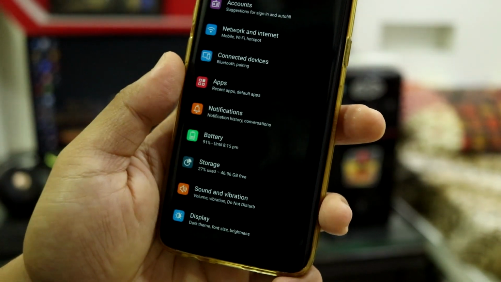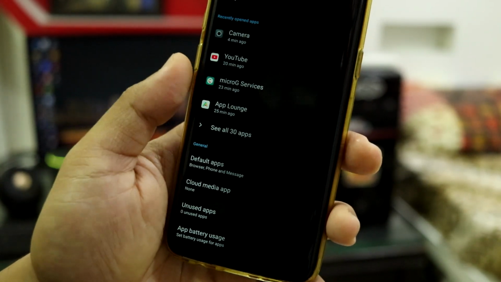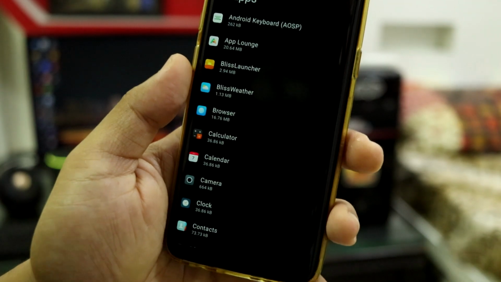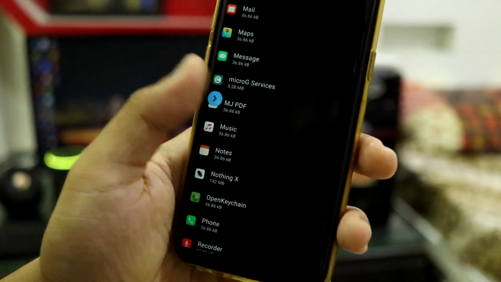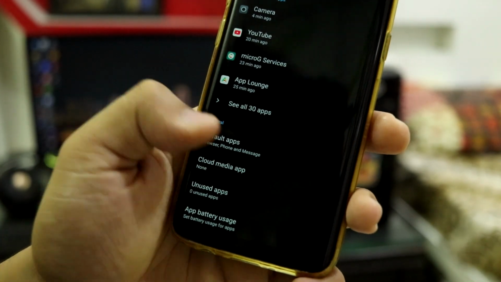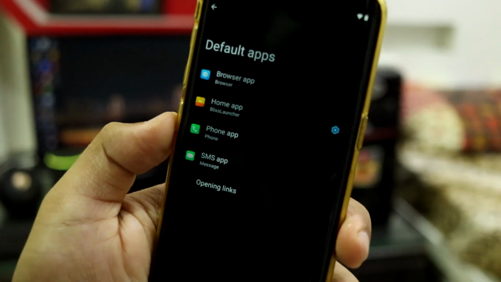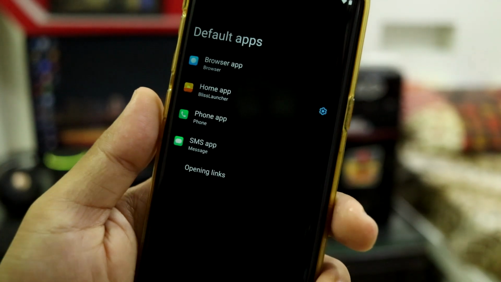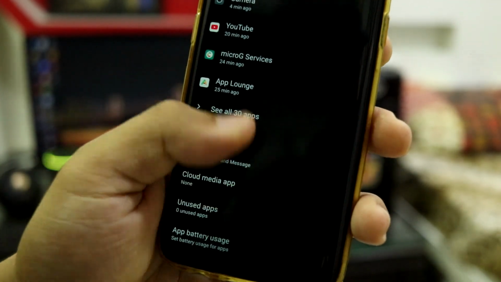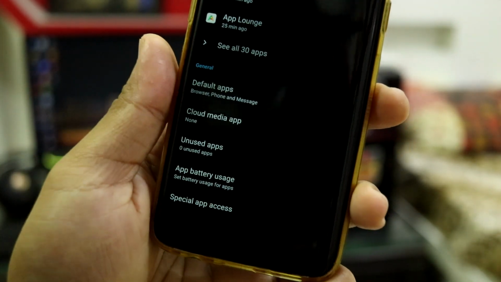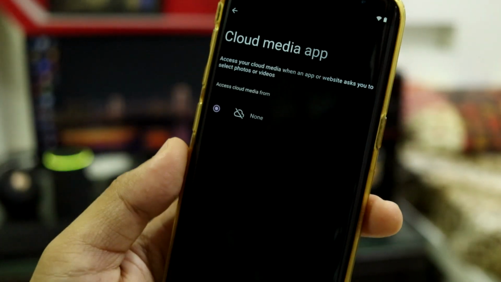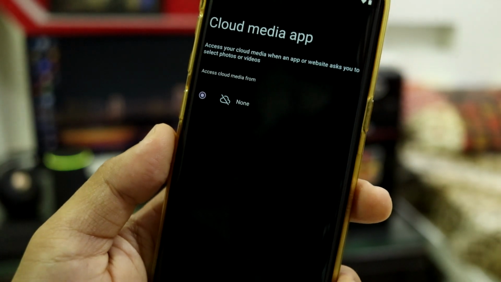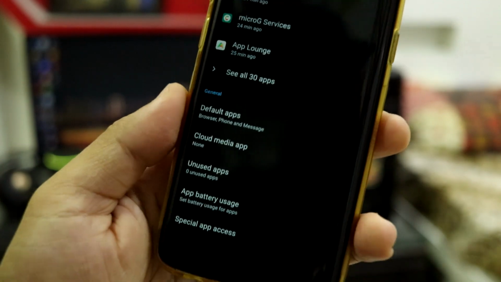Let's explore each setting. So these are the apps, and you can set default apps. You can see all the default apps. Let's go back. Okay, here are the default apps, and you can see the stock apps which are pre-built. All FOSS, so there are no Google apps pre-installed. Then we have the Cloud Media app, and if you have a similar app or website, you can choose that.